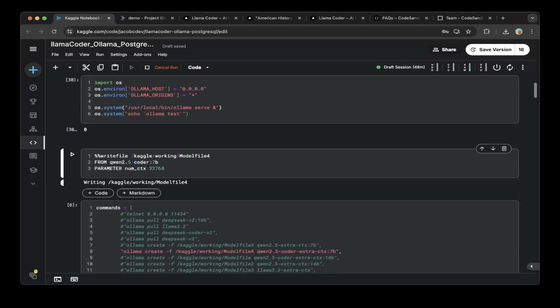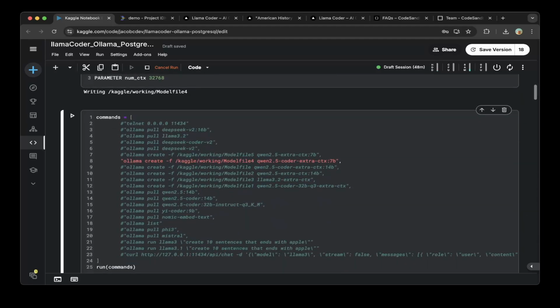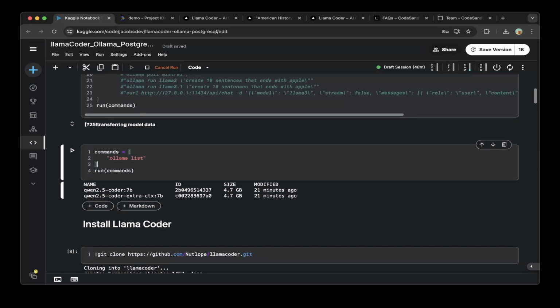Next, we're gonna create a model file to get a larger context window for the Qwen2.5 Coder 7b model. Qwen2.5 Coder 7b is the model that we're gonna test, and we want this to have a larger context window because it is a coder. Then we simply use Ollama create with this model file to create the new model, which is Qwen2.5 Coder actual context 7b. After that, we check if the model exists with Ollama list. So this model exists, and it also downloaded the original Qwen2.5 Coder 7b model.